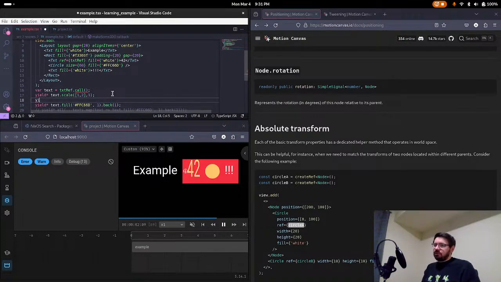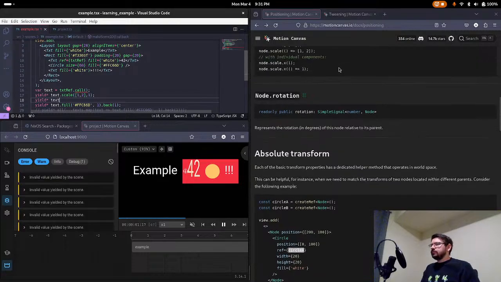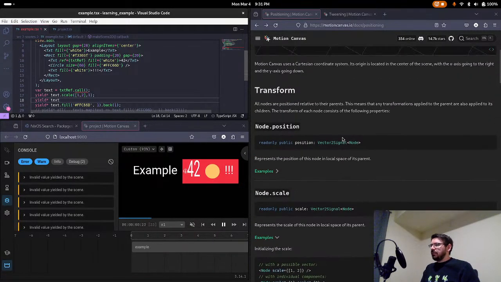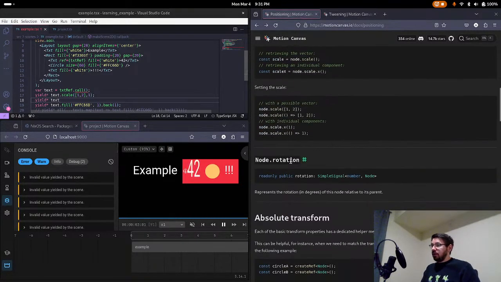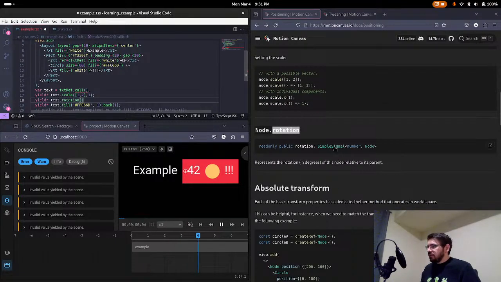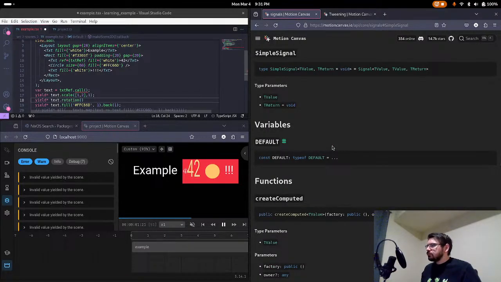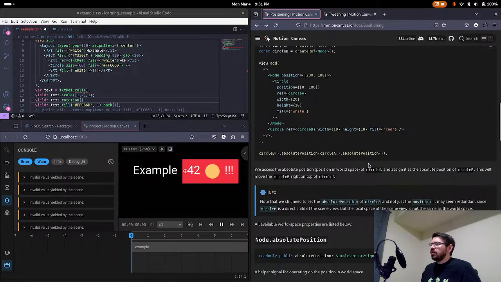And I'm gonna just for fun do text dot. Ooh, but it doesn't like it. Yeah, nothing's happy here. Position, scale. I'm gonna do it anyways. I'm gonna make it rotate. Text dot rotation. And of course, it's a different thing without an example. It's a simple signal. Which, who knows what that means?